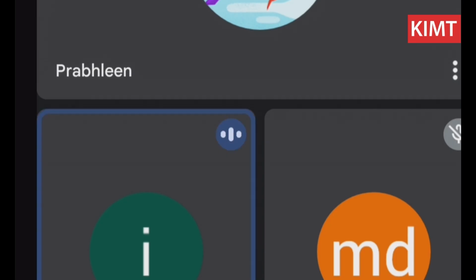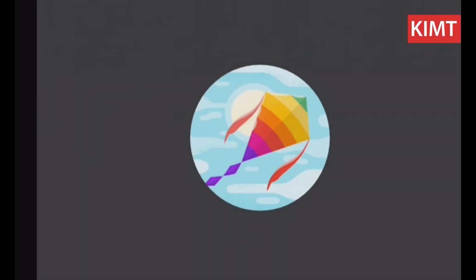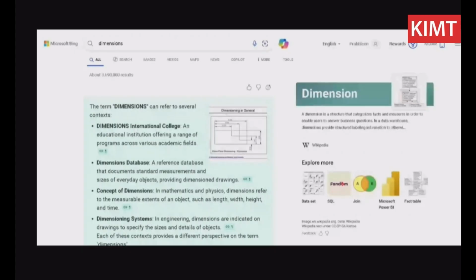Ma'am, we can't see the screen. You can't? Okay, let me show you. Where's the page? Okay, here. Now it's visible.